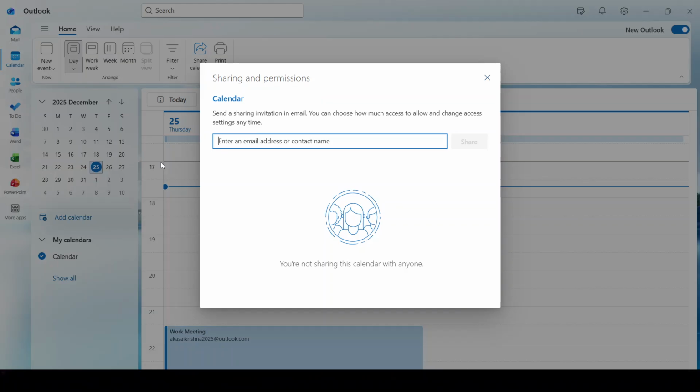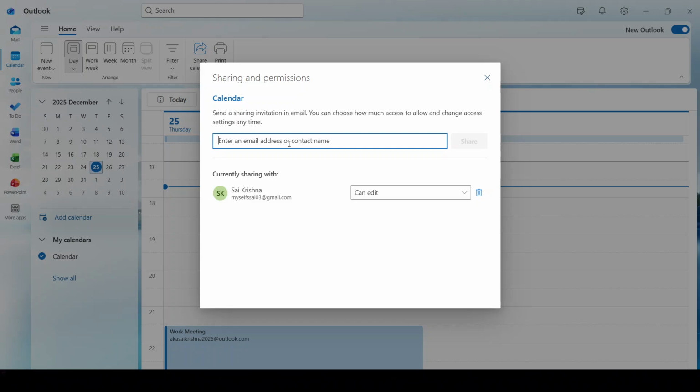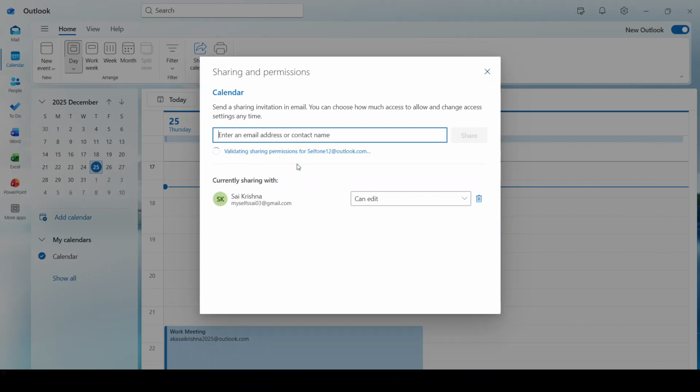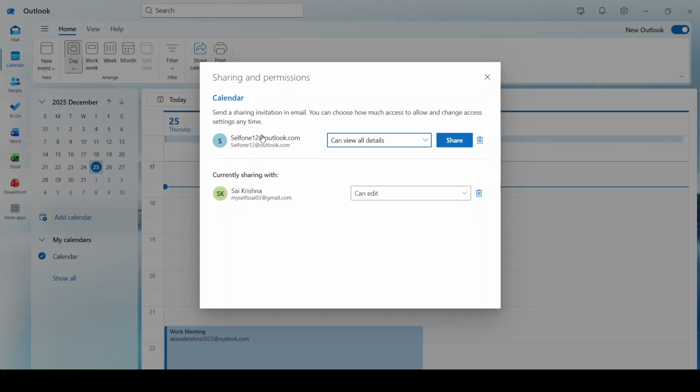Now add the people you want to share with. In the box provided, type a name or an email address. Outlook will usually suggest people from your organization as you type, which helps you pick the right person quickly. If you're sharing with someone outside your company, make sure you type their full email address so the invitation goes to the correct inbox. With the person added, set their permission level using the drop-down next to their name.